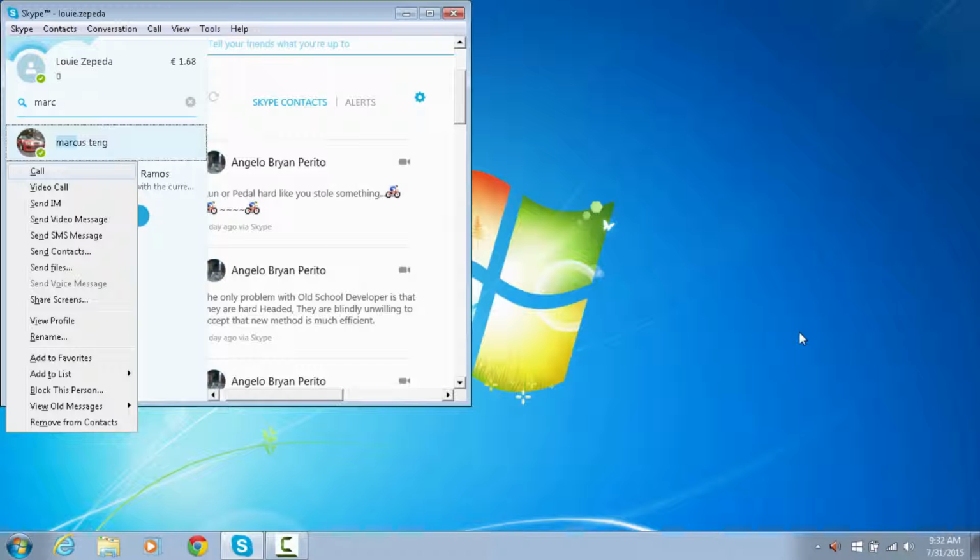Context menu to move through items. Press up or down arrow. Call, then up and down arrow, I would be able to find Video call. Send video. Send files. Send contacts.